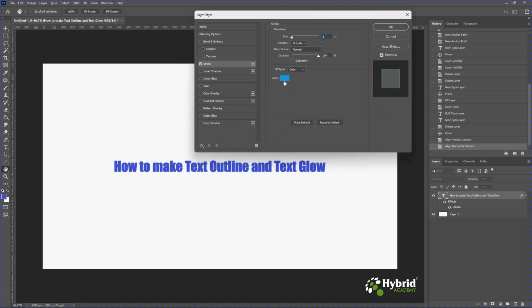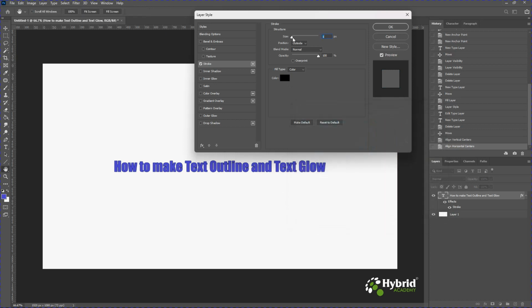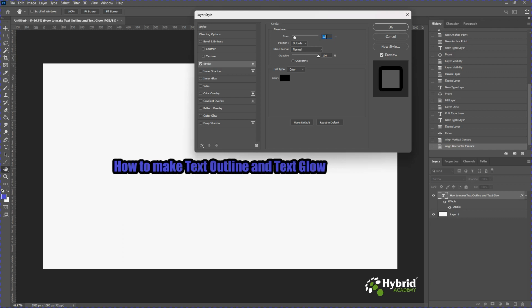So first of all, we need to decide the color of the outline which we need to make. So I'm going to select the outline as black so that it is properly visible. And you can see the first option is of size. So size lets you know the thickness of the outline. So the more I increase the size, this will increase the thickness of the outline, you can see. So using this also you can give different effects.